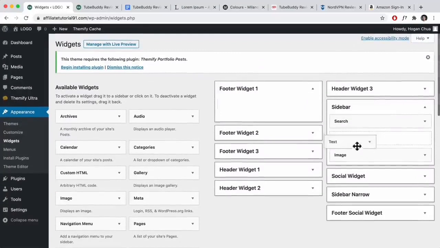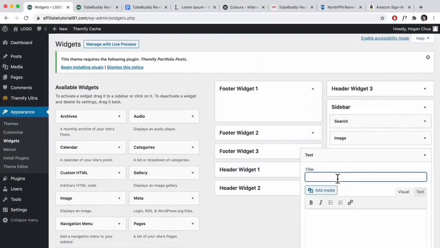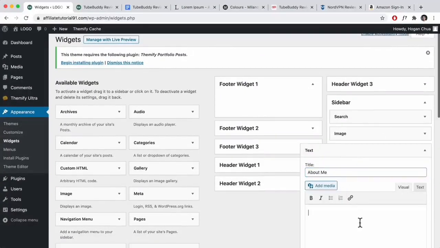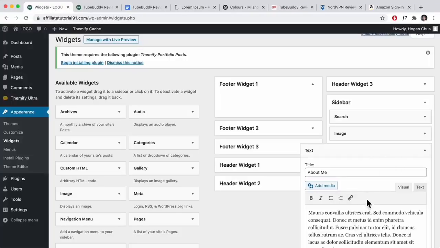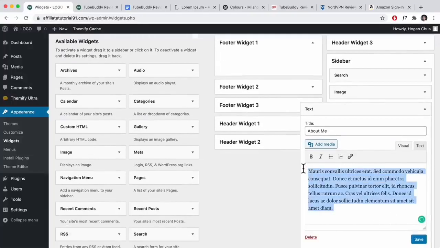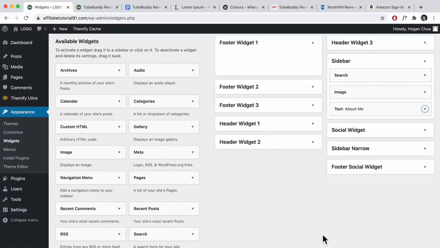So over here, about me, and then you could write a little bit about yourself. Okay, so I'm just going to grab some dummy text for now, copy that and paste that in. Okay, so you can use it and you can bold it, you can also link it as well. So save, click on done.